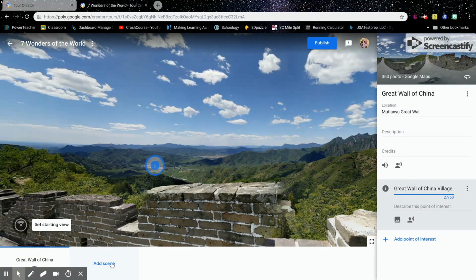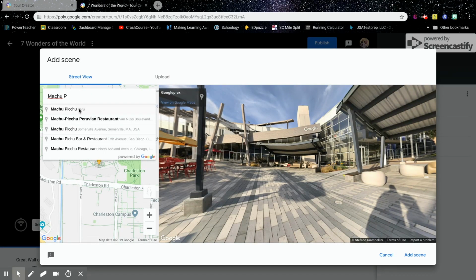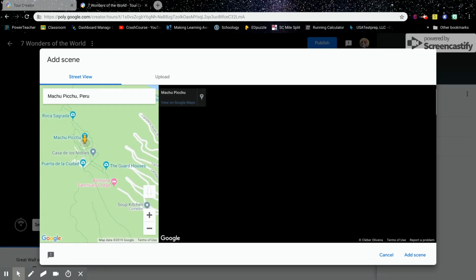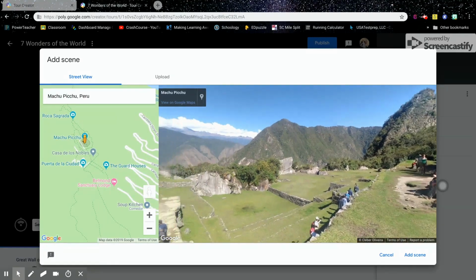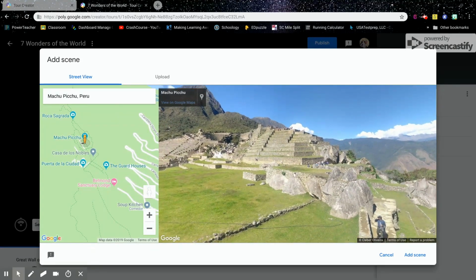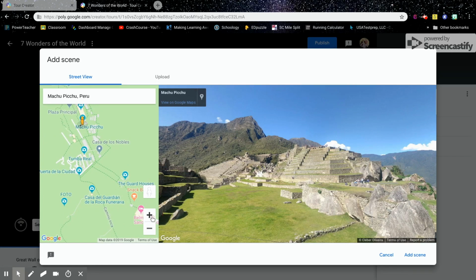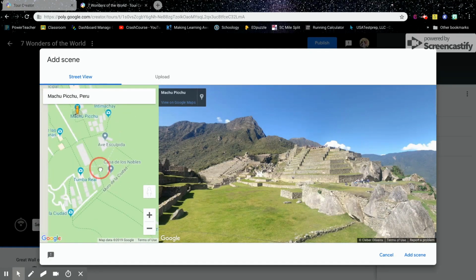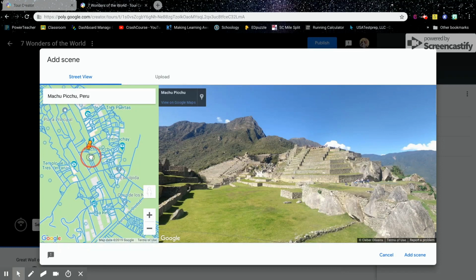So we're going to click Add Scene down here again to add another scene. We're going to go over to Machu Picchu in Peru. One side of the world to the other. All right. So here we have Machu Picchu. All right, that's awesome. But I kind of want them at the top of that pyramid. So I'm going to take my fingers and zoom in, or you could use this little button down here. And the more you zoom in, the more options of places you have to put things.